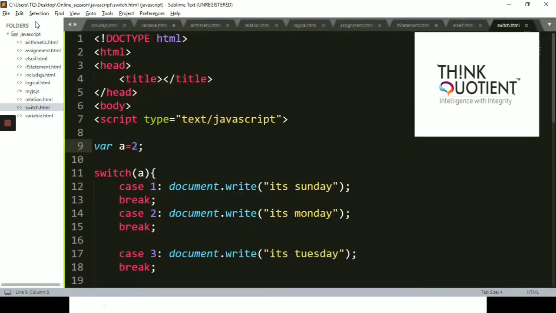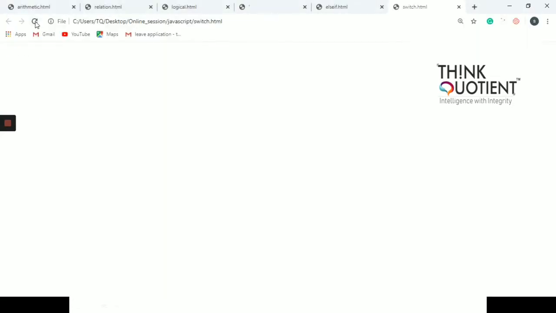Now what if I add 21 over here? Just save the file and head back to the browser. If I refresh the page, we can see we are getting nothing displayed on the browser. So the user will never get to know what went wrong, where he had made a mistake.